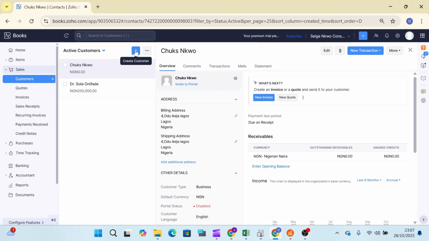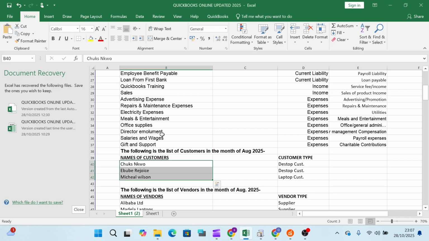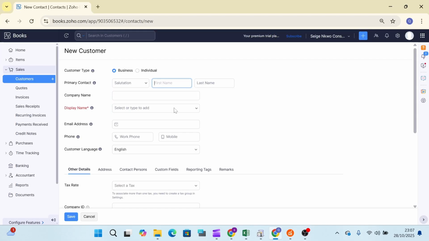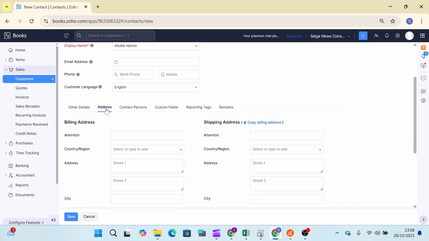So the next one I want to set up is Michael with Ebube Rejoice. Ebube Rejoice. So like I said, the email address is optional. Rejoice. So let me just type in the address. I'll copy the same address.